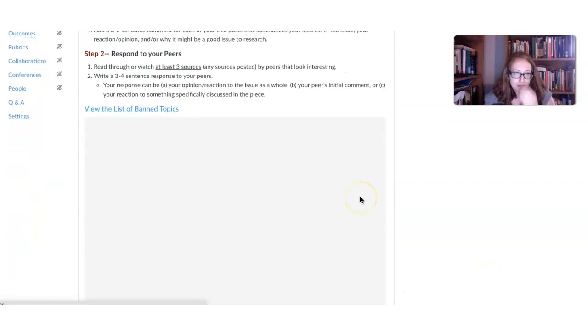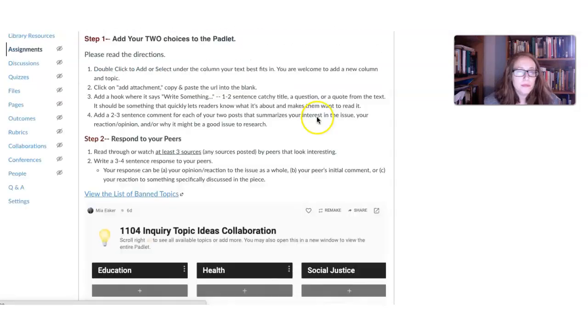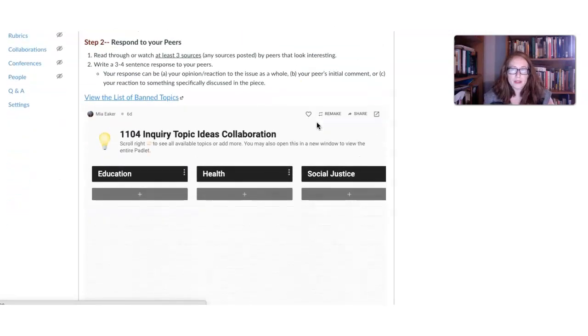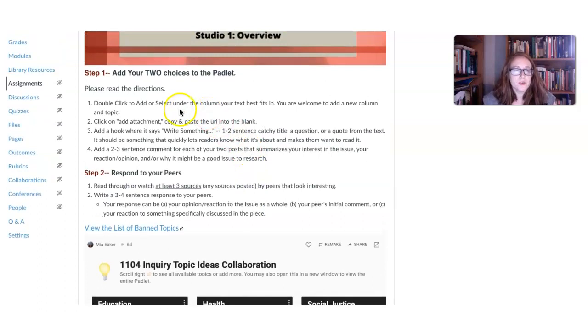I put some topics here with this Padlet, and I'll explain this in a minute. It's taking just a minute to load. But your goal is going to be to contribute 2 things to this Padlet, and I have some directions here.